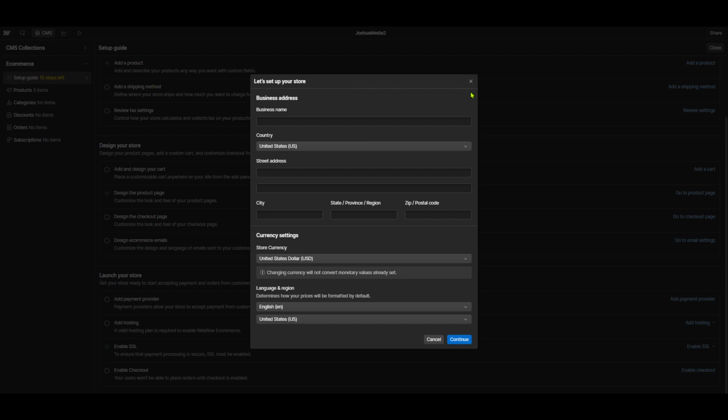And there you have it. By following these steps, you've successfully configured payment gateways in Webflow, setting up your project to handle transactions smoothly. Remember, maintaining the security and efficiency of your payment processes is vital for customer trust and satisfaction.